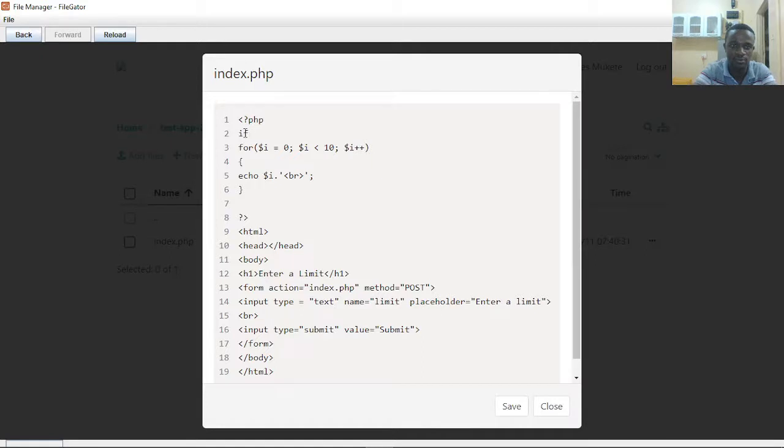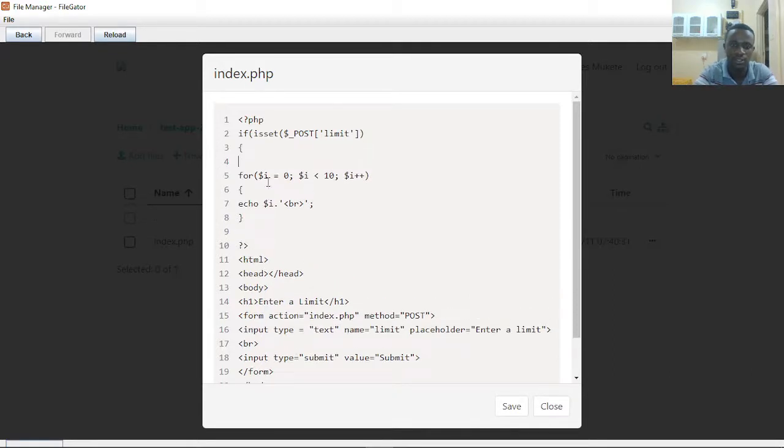So I'm going to say if isset, what is set, $_POST. This is what this is. So the limit. If limit is set, what should happen? If limit is set, then I want this code to execute. I want it to execute up until limit.